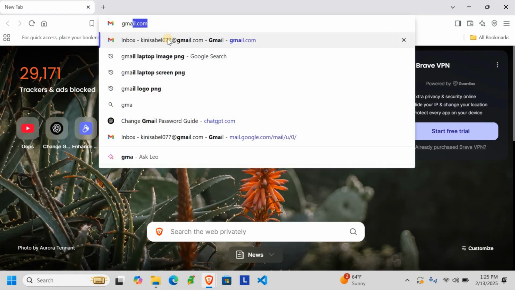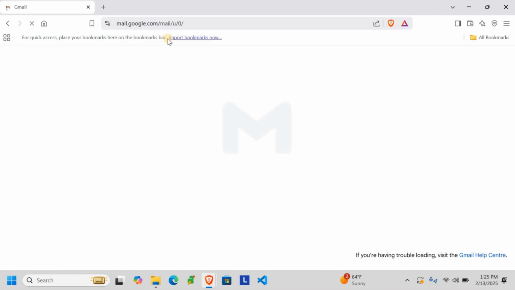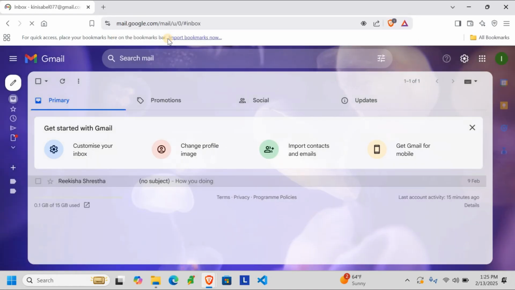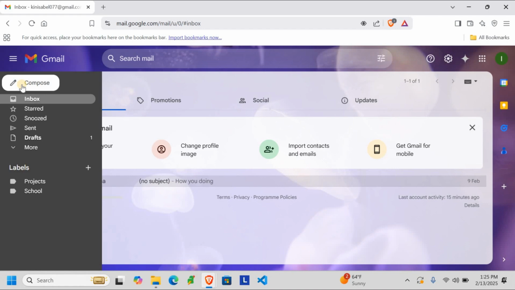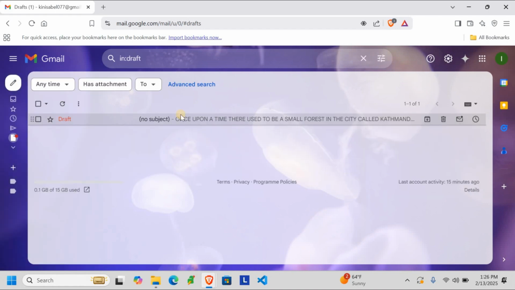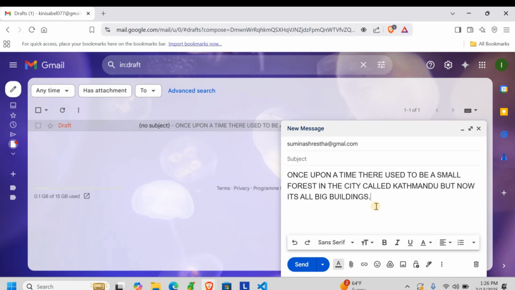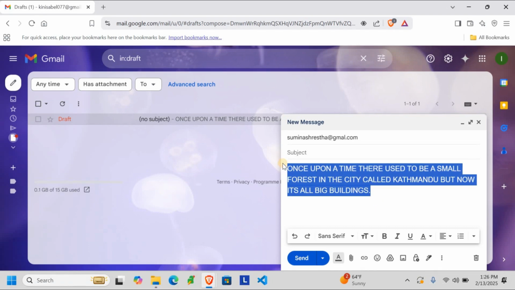and log into your Gmail account. Once you are logged in, compose a new email or open the draft you want to edit. If you want to compose, click here. But if you want to edit your draft, click on Drafts and open the draft and select the text you want to convert. Simply select it and copy the text by typing Ctrl+C on your keyboard.